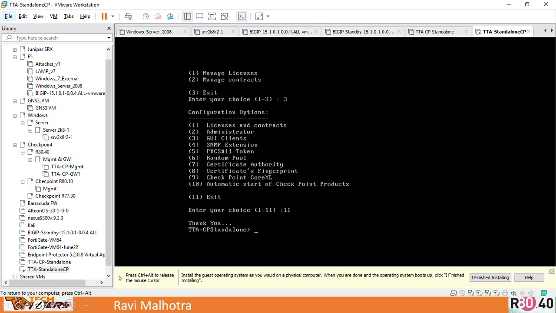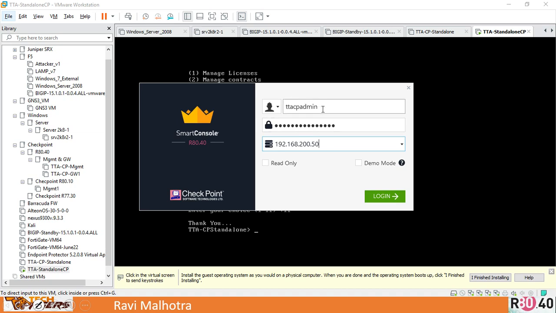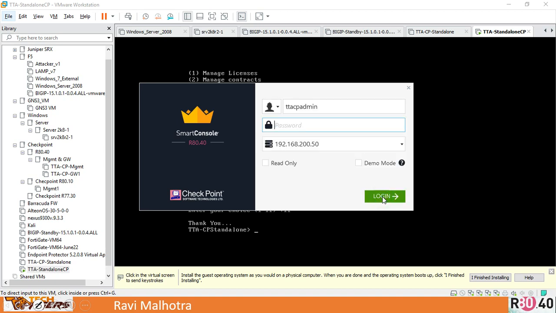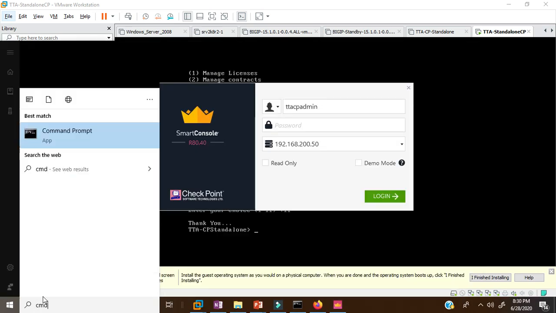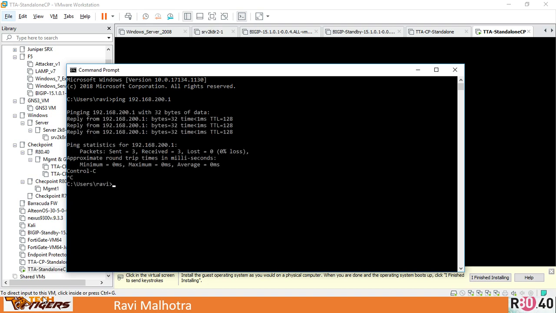So let me just show you now. I'm trying to log in as TechTiger Academy CP admin. I give the username, the password, and the IP address, and I'll click on login now. So now we will be able to log in to the Smart Center server. Unable to connect to server. Let's wait. Hmm. Just give me a few more minutes.